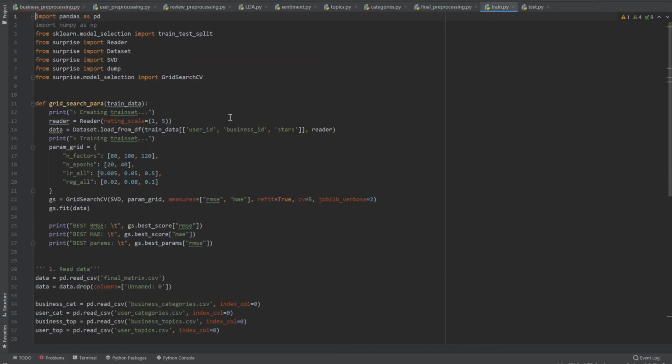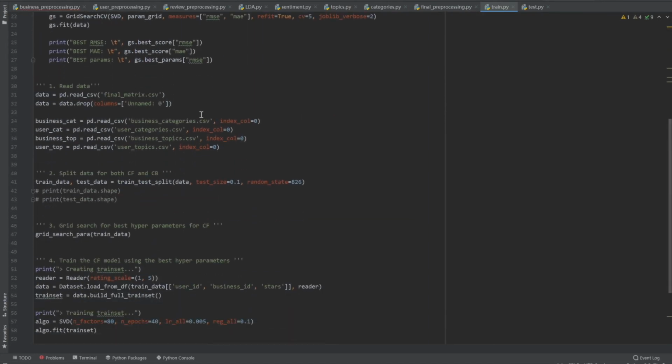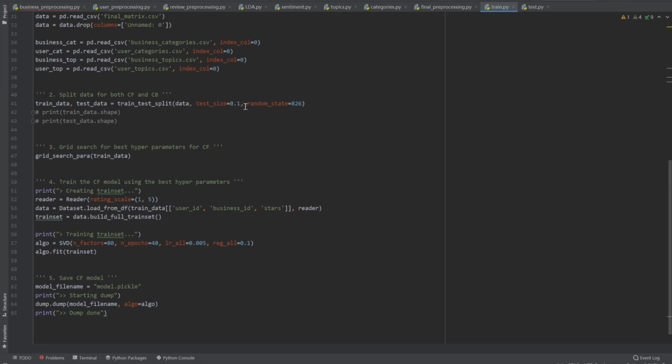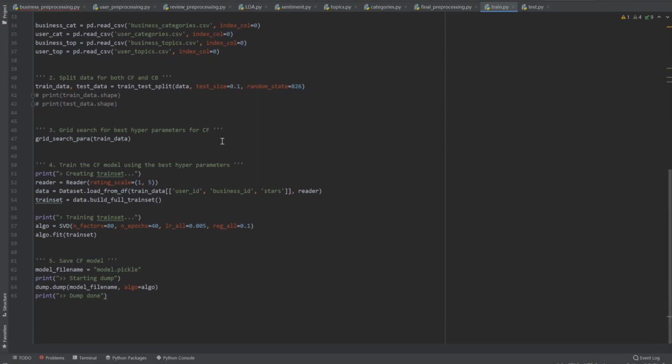And for the final part, we have to train and test our model. So first we read the data and we split data for both collaborative filtering and content-based filtering. The test size is 0.1, 10%. And we use grid search to find the best hyperparameters for collaborative filtering. And then we train the model. And we can save the model in a pickle file.